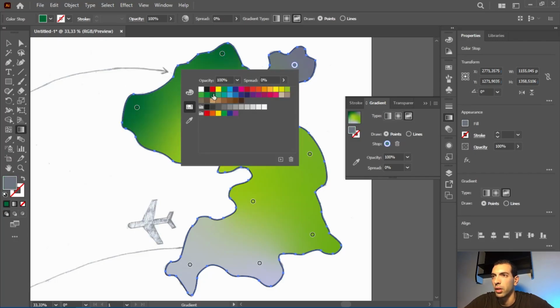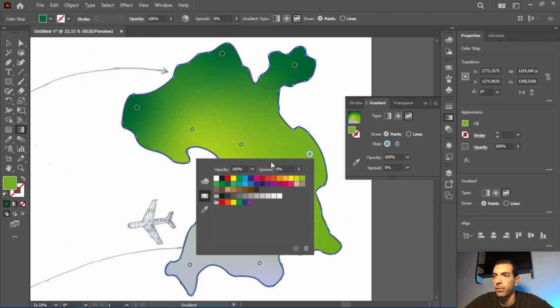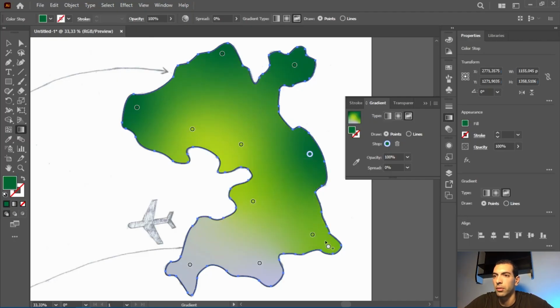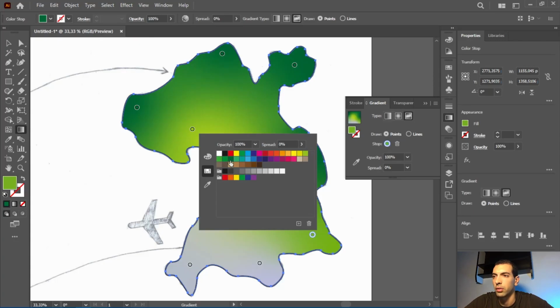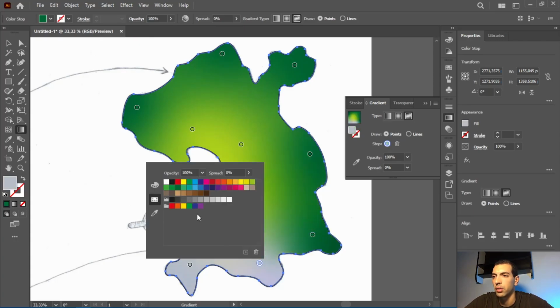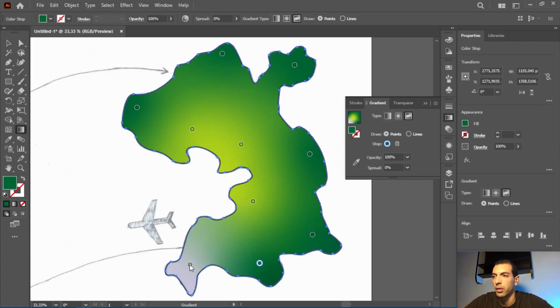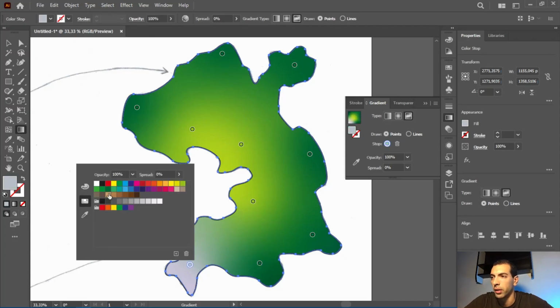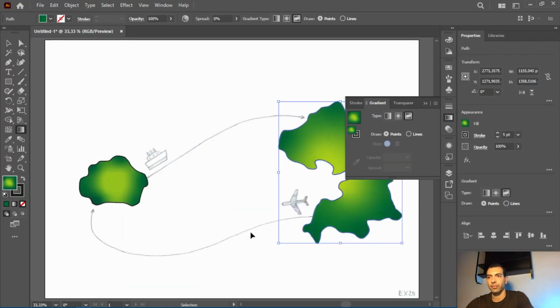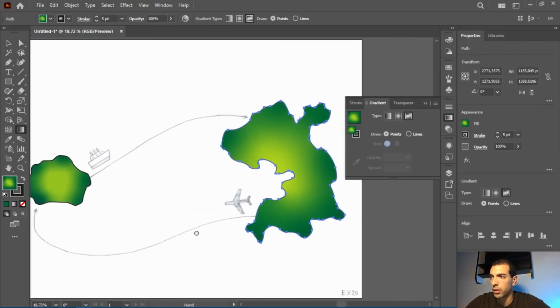This one, change the color like this. This one, dark green. This one, dark green, and this one, dark green. Finally, this last point, double click and choose the same color. Now we have the two islands.